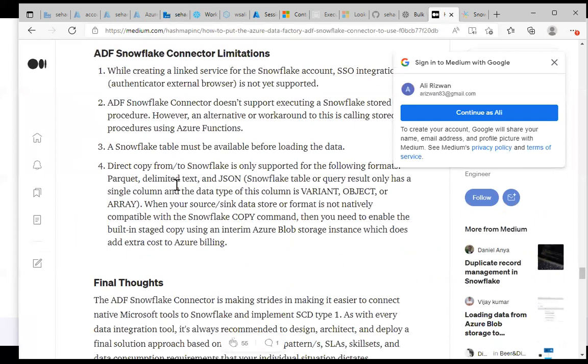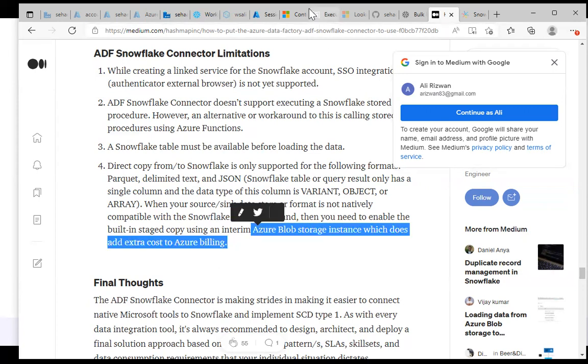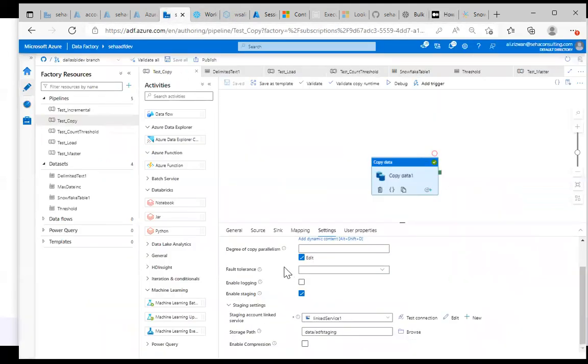This is another article that talks about it a bit more. Direct copy from Snowflake is only supported for the following formats: Parquet, delimited text, and JSON. But if you have a CSV, you basically have to use an interim blob storage instance, which we already talked about. If I uncheck this, it'll give me an error when I validate, saying you need to set this up. Otherwise, I won't be able to run this job.